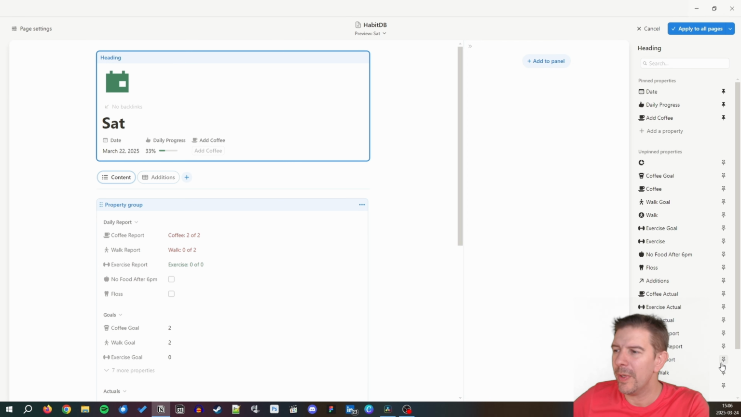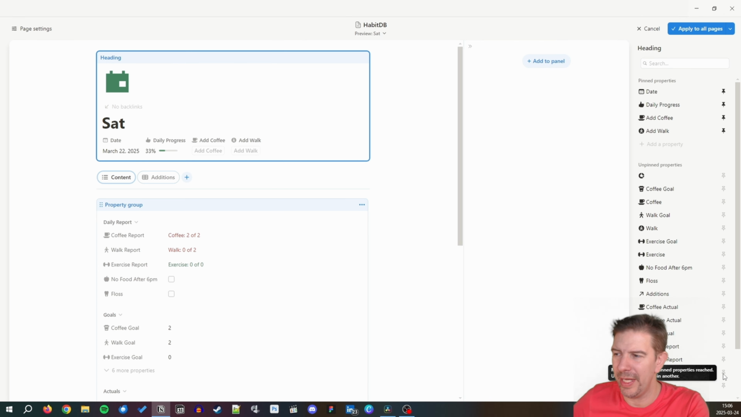So let's try pinning the add coffee, add walk, but I'm missing the exercise. If you only have 2 habits, then this will work for you. Otherwise, I have to get rid of either the daily progress or the date. And I'm thinking daily progress I might put under the daily report. I'm not a big fan of it, but it could work. So that's definitely something that we might want to trigger if I want all 3 buttons to be available.